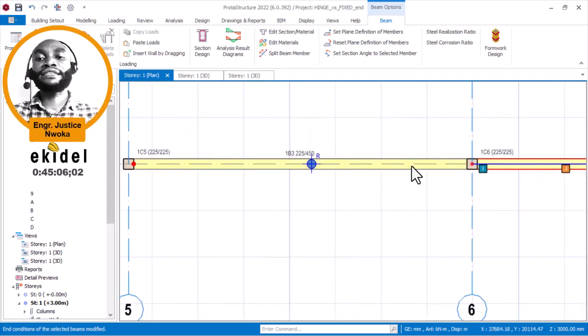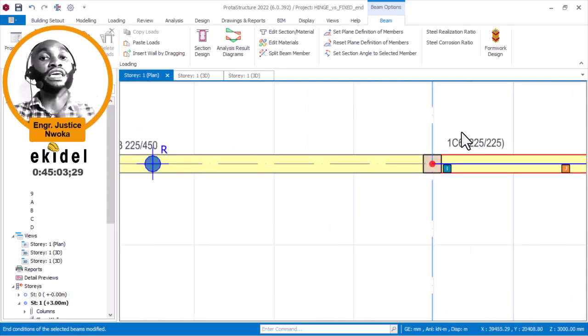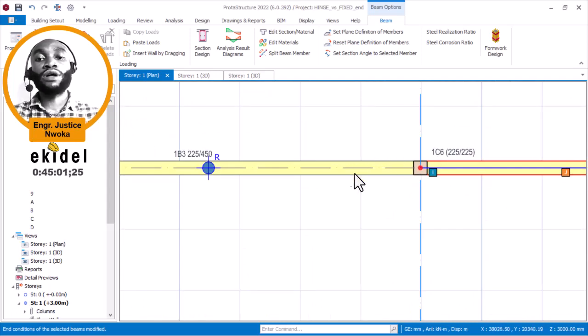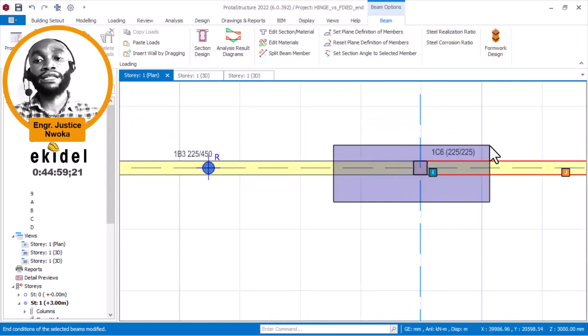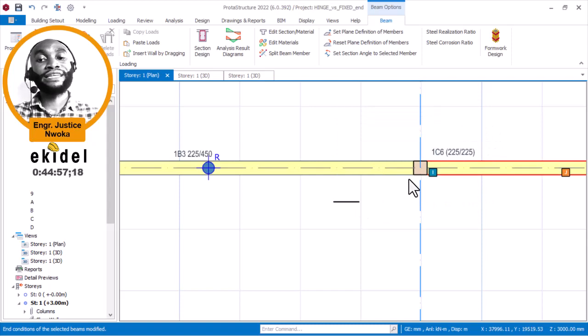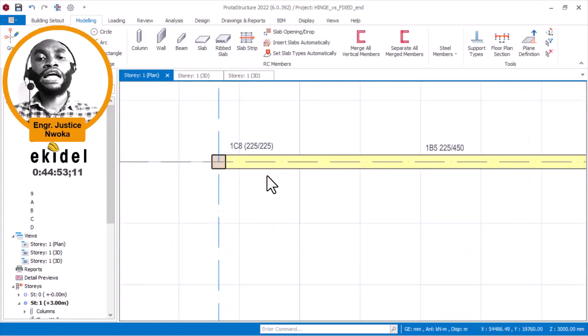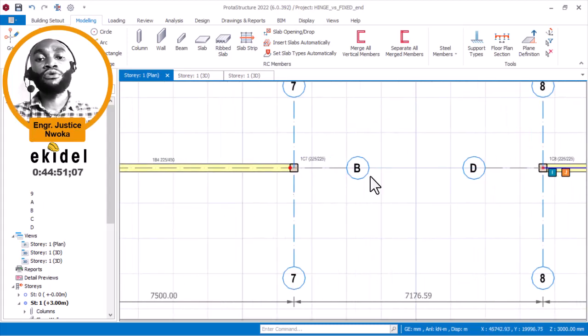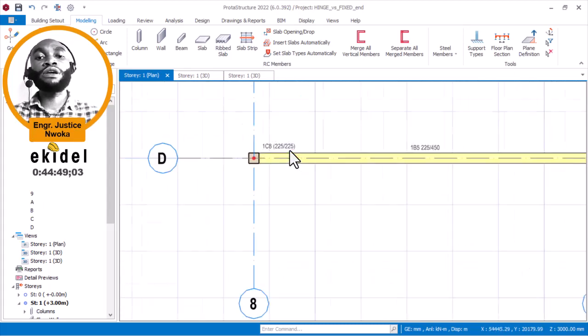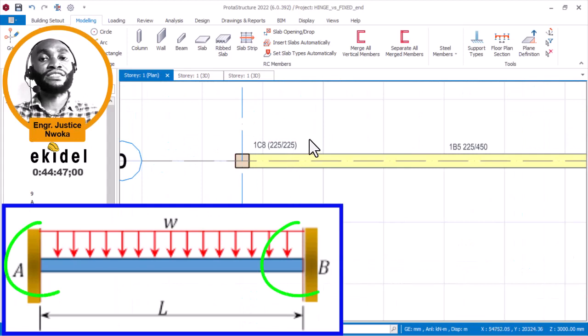Why does the center here become a fixed end? Because this place is going to have a positive moment. So that's why it is a fixed end. Then this other sample, we are going to leave as fixed, without applying anything.